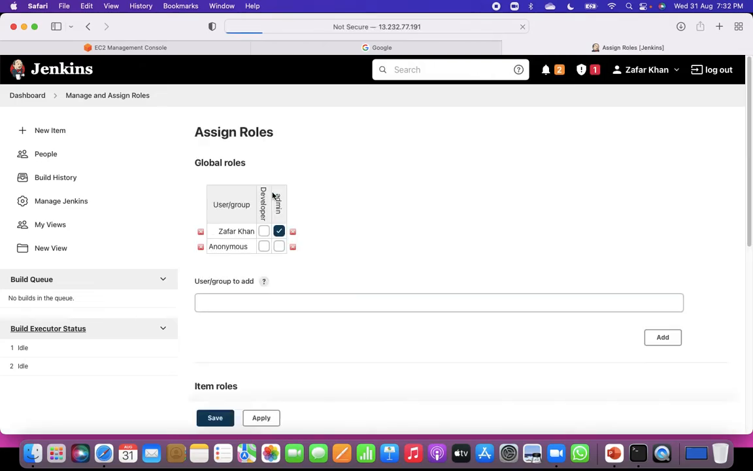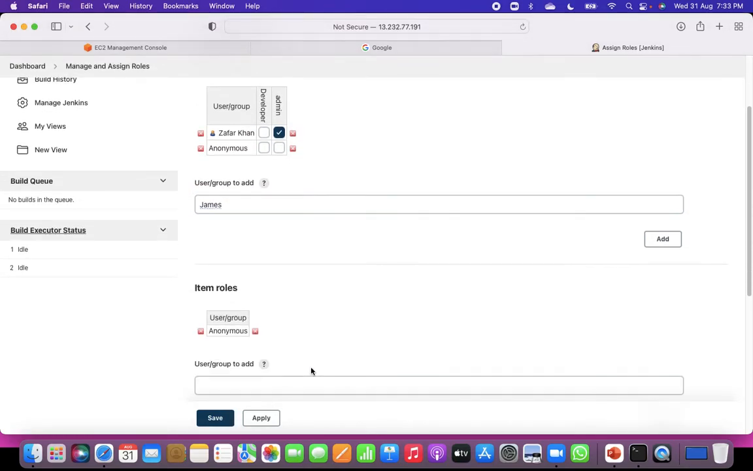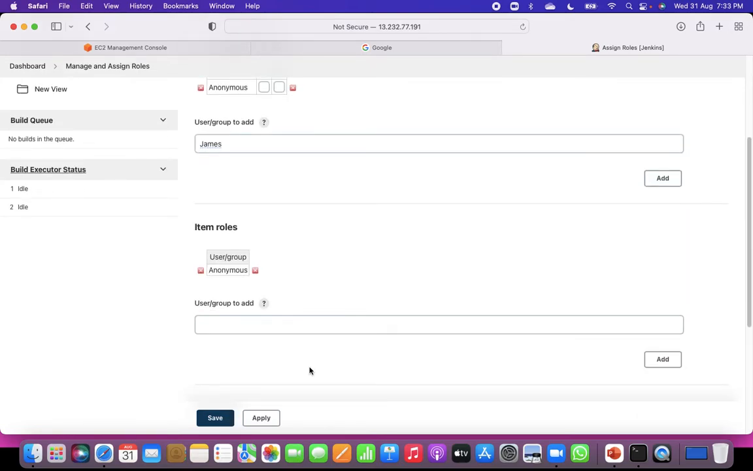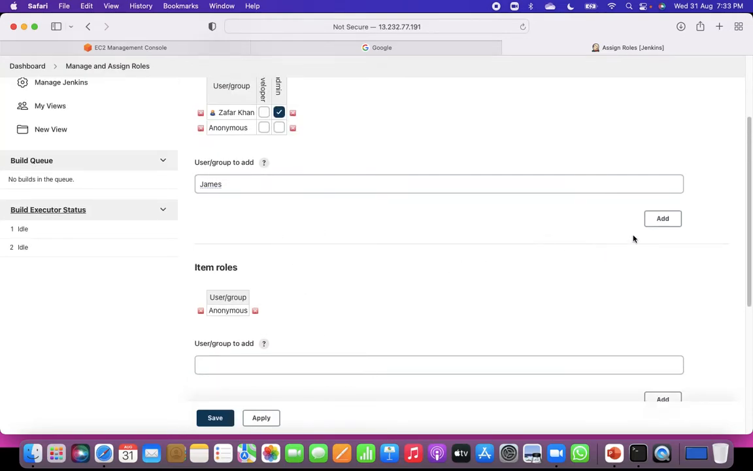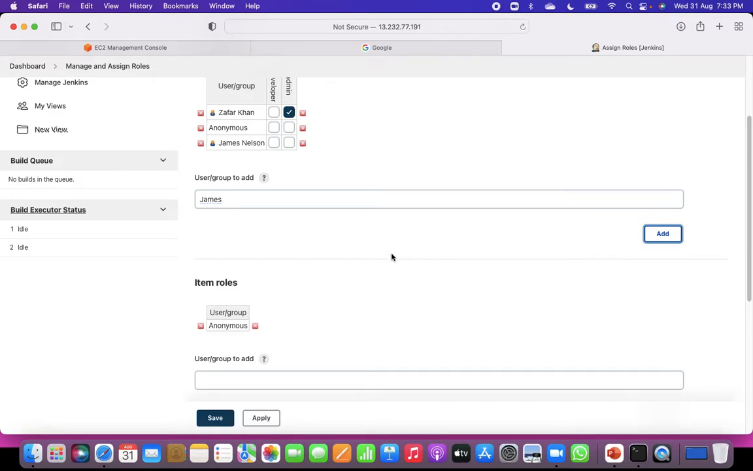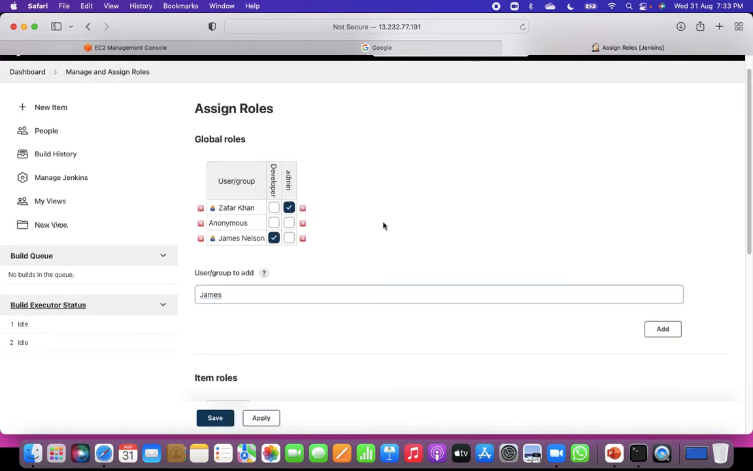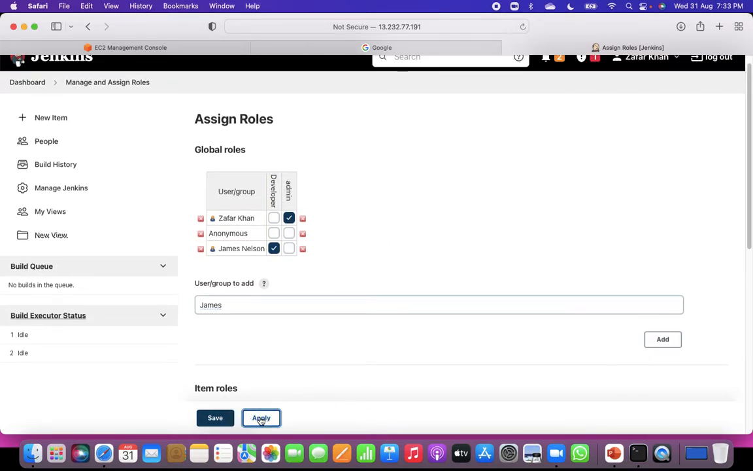So assign role. Okay, so what is the username? Username we have given James, right? James user. User group is not required. User role developers. Item role is not required. Just user I have. So let's add over there. Okay, and he is the developer. So James Nelson is developer. Okay, so now apply and save.